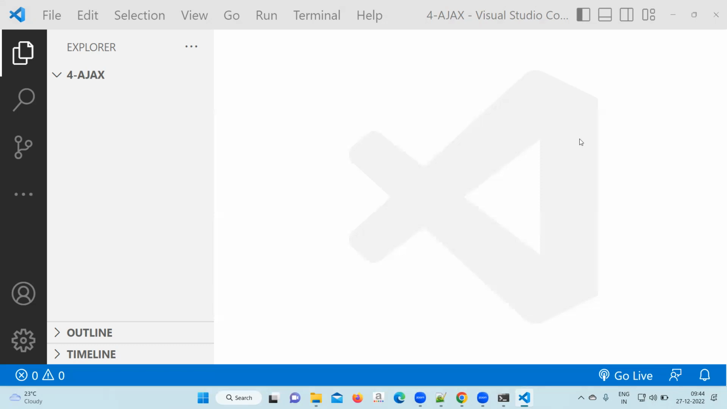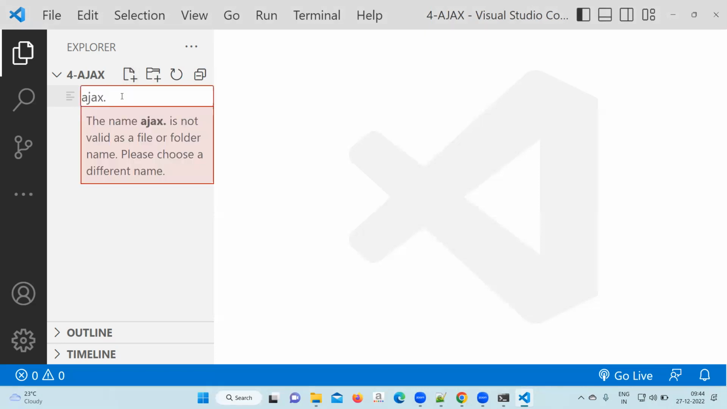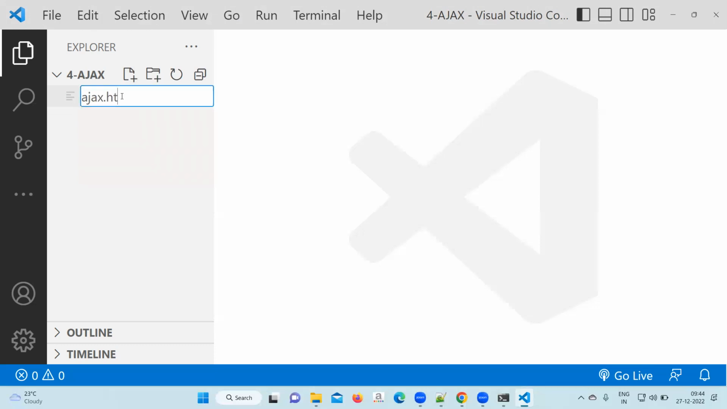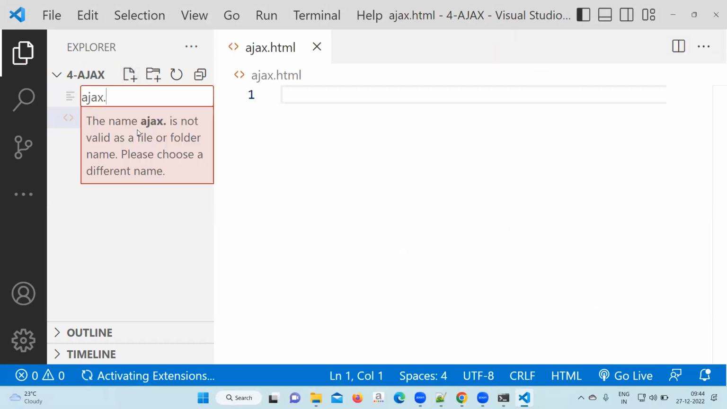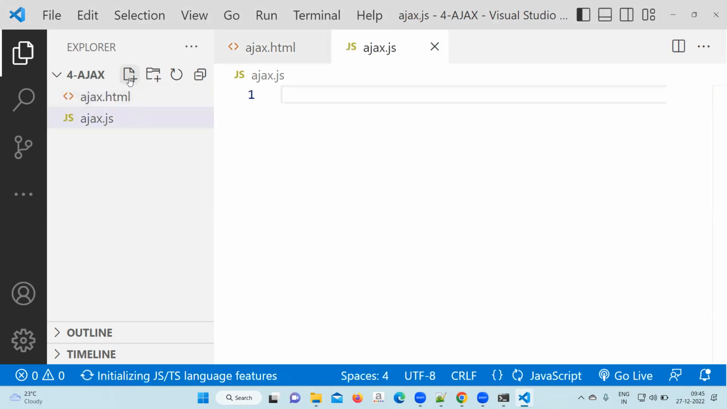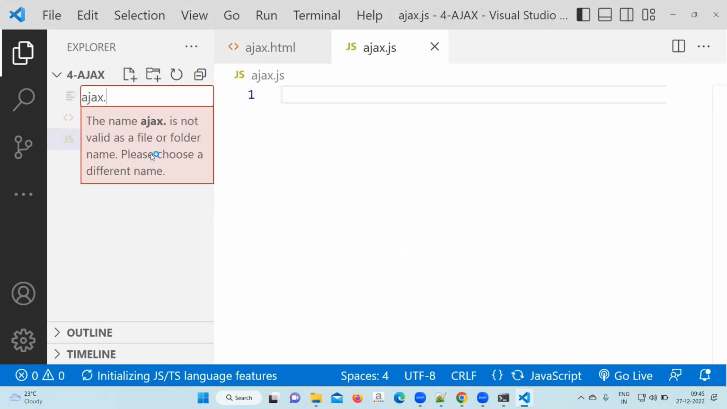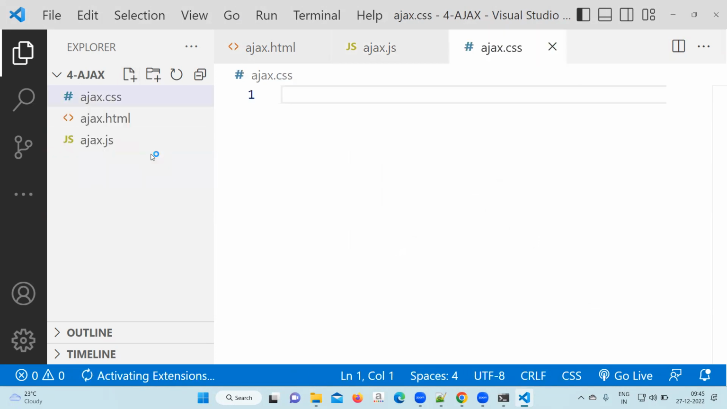You will create a file here. Ajax.html. One more file, Ajax.js. And one more file, Ajax.css. Ajax.css, Ajax.html, Ajax.js. Three files.